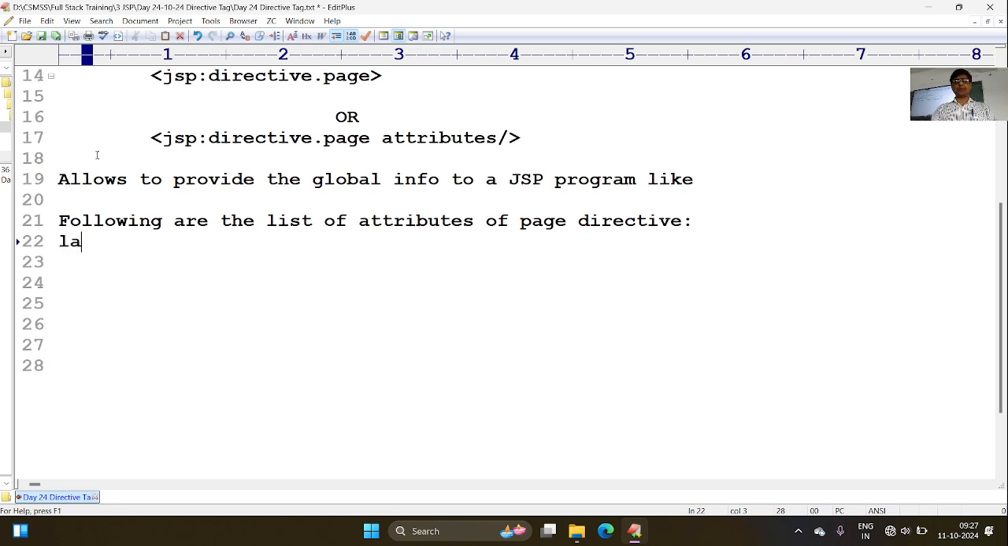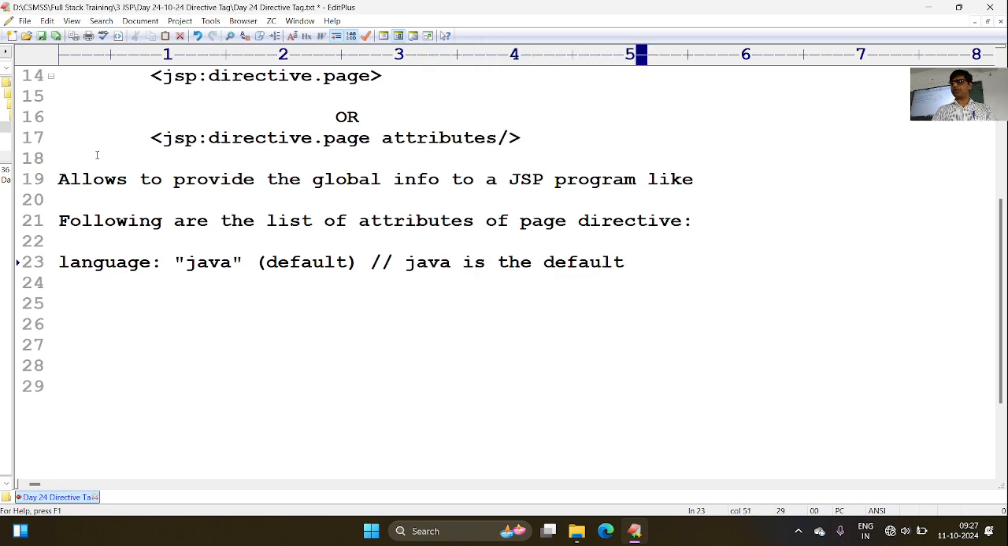First, let me give the attribute name: language. By default it is Java. So this is the default. Its value is default Java. So why is Java given? Java is the default, and the only language that you can pass.